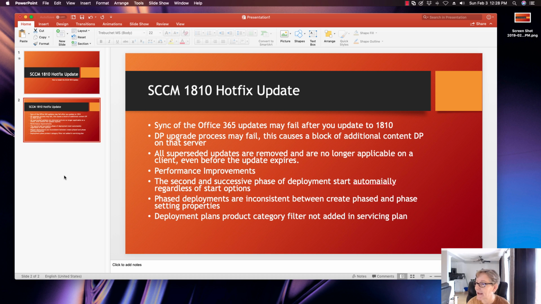Performance improvements, and the second and successive phases of deployment start automatically regardless of the start options. Phased deployments are inconsistent between the create phase and the phase setting properties. Deployment plan, product category filter not added in the servicing plan. So those are some things that I wanted to highlight that this update resolved and fixes.